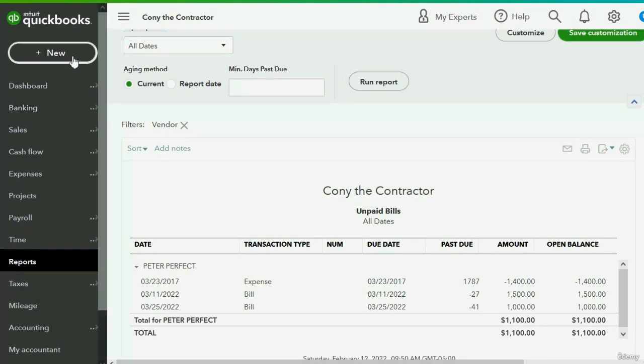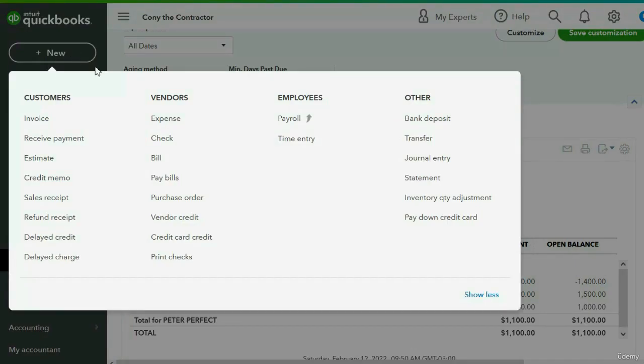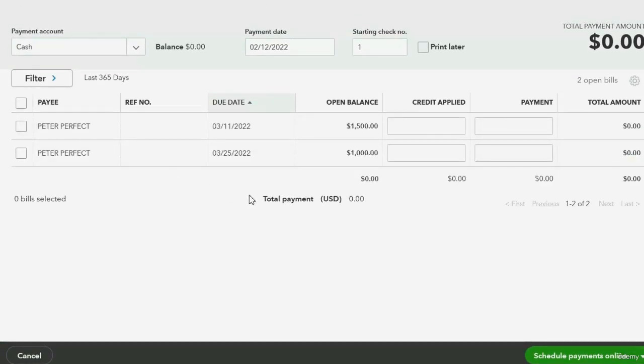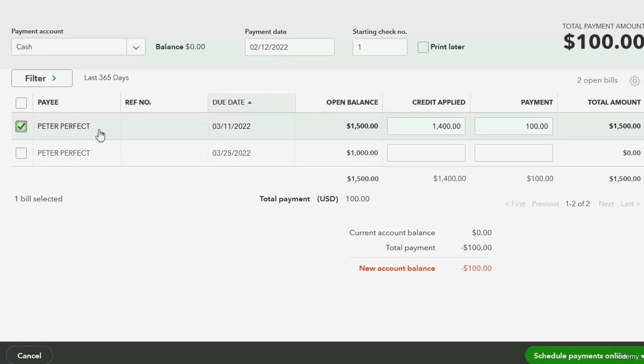No problem. New, and we go to vendors, pay bills. The pay bills window looks very similar to the receive payment window, except the credits are not as apparent. In the pay bills window, in order to see the credits available, you have to click the check mark, and QuickBooks will suggest and reveal the credit available.